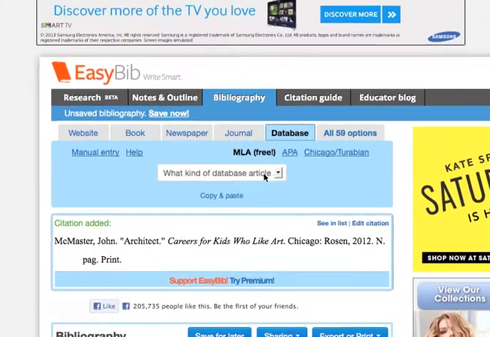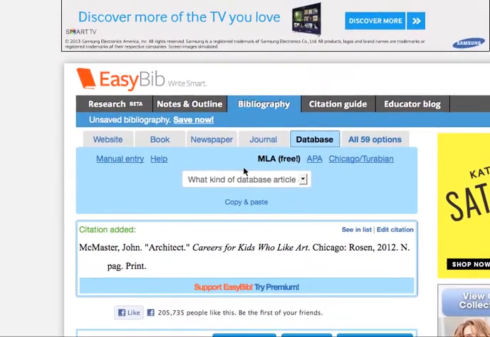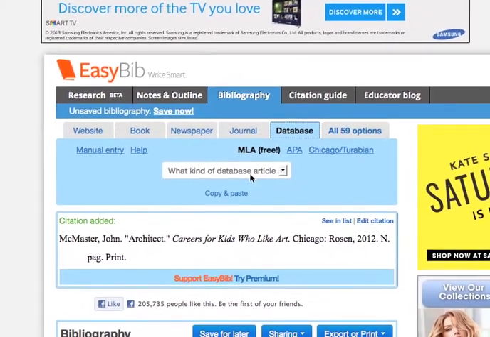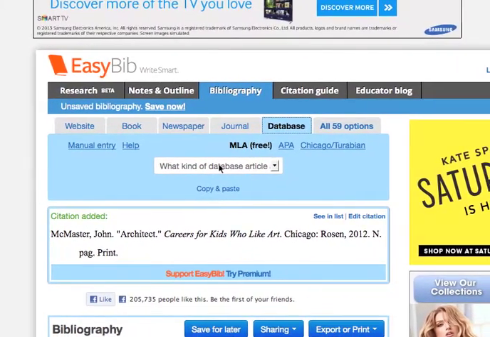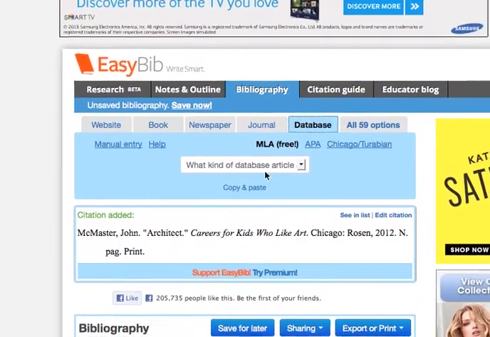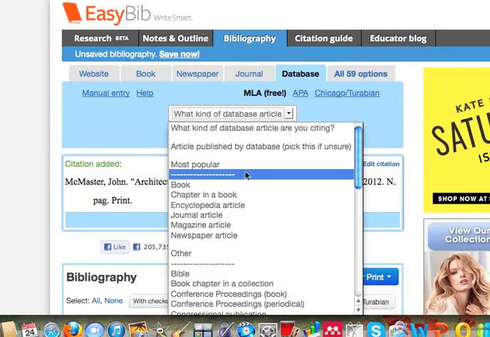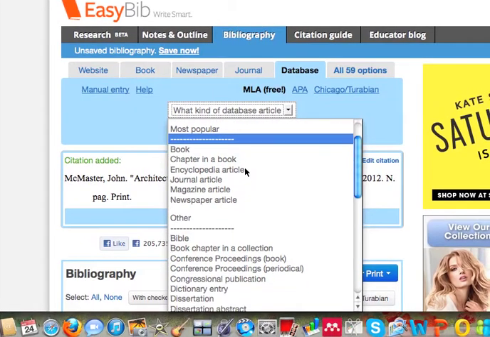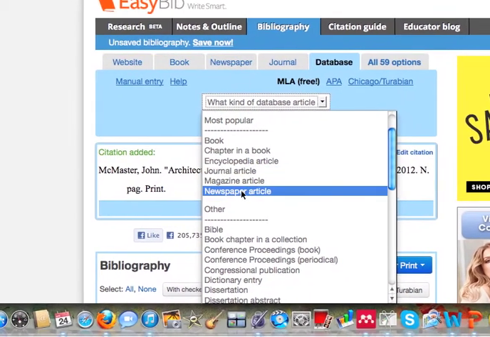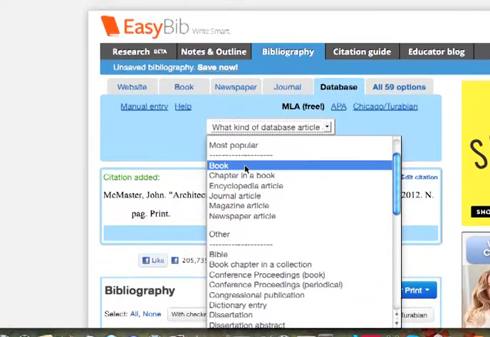When you go to database, you click on the database tab, and you get this pull-down menu in the center. This is really important. This pull-down menu, you've got to pull down and you've got to choose one of these. If you don't do this right, you're not going to get the boxes you need. You have to choose one of these here as your original source.